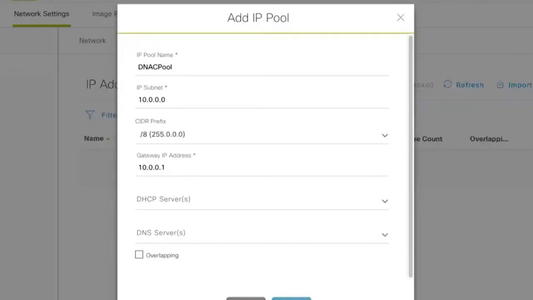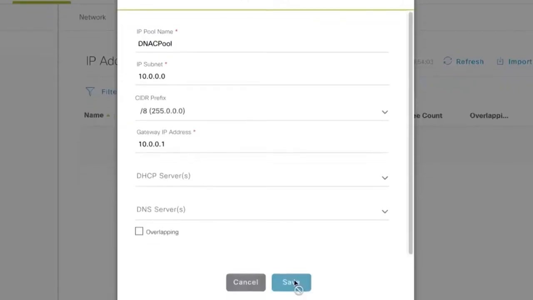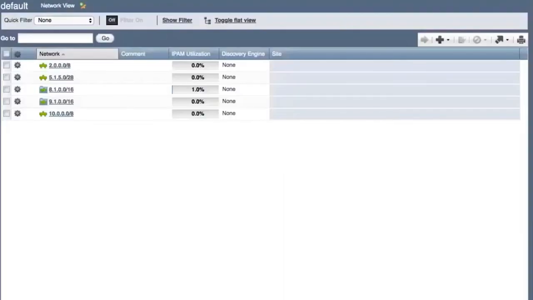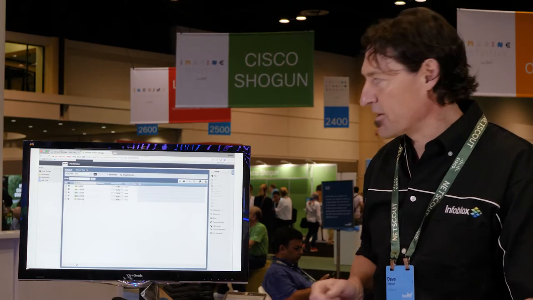Back in the DNA Center user interface, I can select Save. And an IP address pool in the DNA Center has been created. This is a listing of all the IP address pools that are created. Notice now it's viewable in the DNA Center. If I go over to Infoblox IPAM, I can see here as well that IP pool has been created. So this is the two-way synchronization we're talking about.